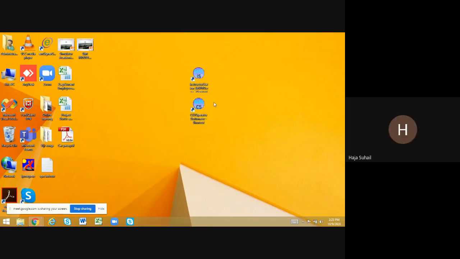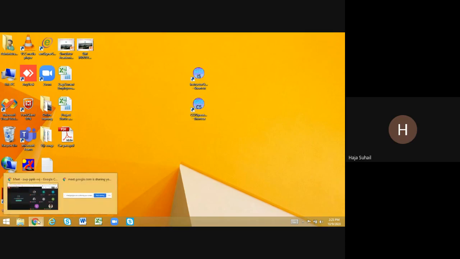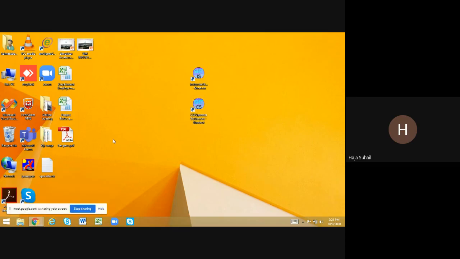Start, Haja sir. If you are not able to see the Instructor or Operator Station on your desktop, you can directly go to the file path where it is stored, and you can open it. I think everyone has the Instructor and Operator Station on the desktop. If any faculty or professor has an issue with this, they can just interrupt us.